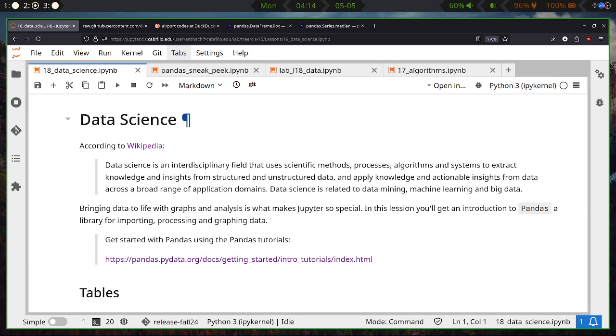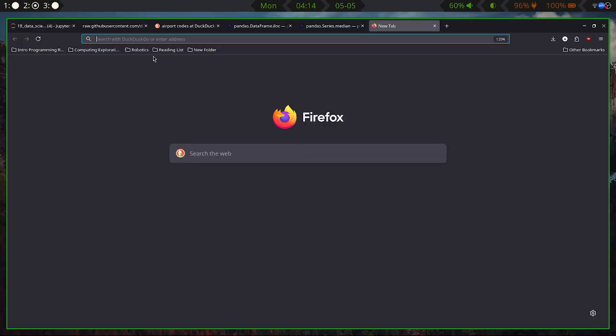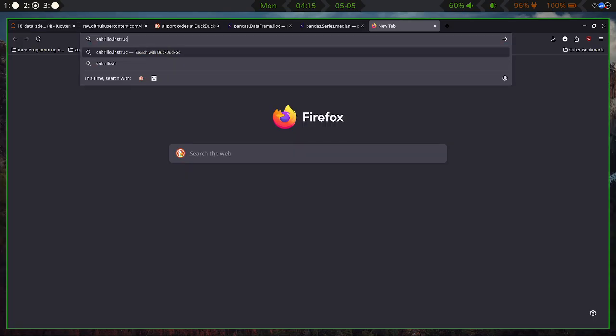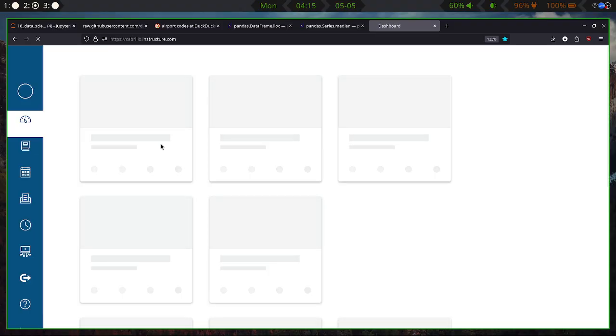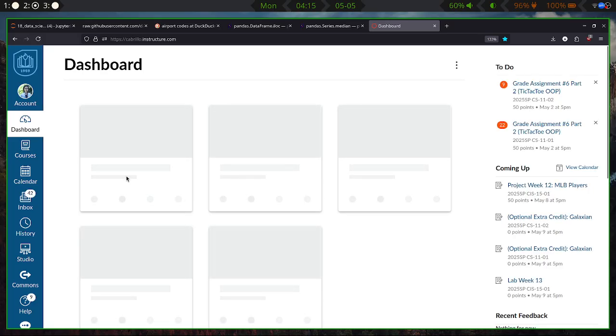This lesson is going to give us some really good hints for the next project. The next project is the same as the previous one. So here, let me just pull up the Cabrillo Canvas real quick. CIS 15.